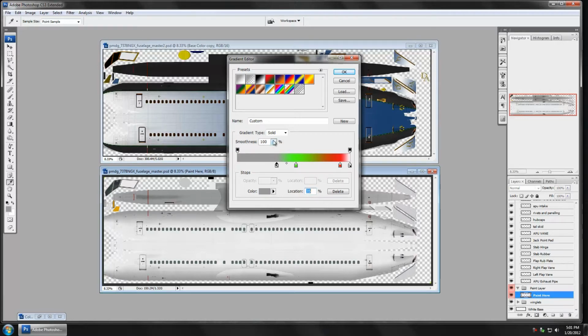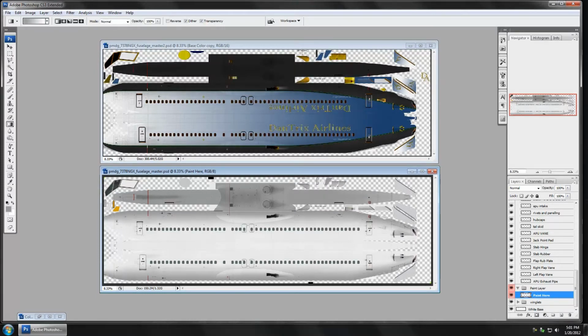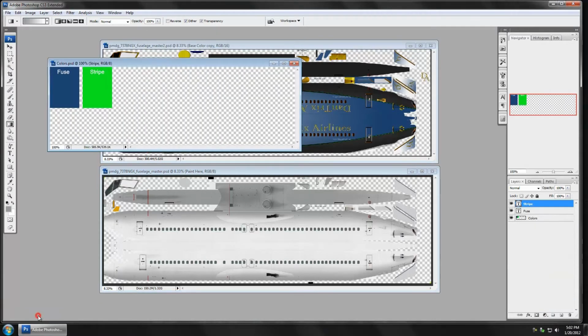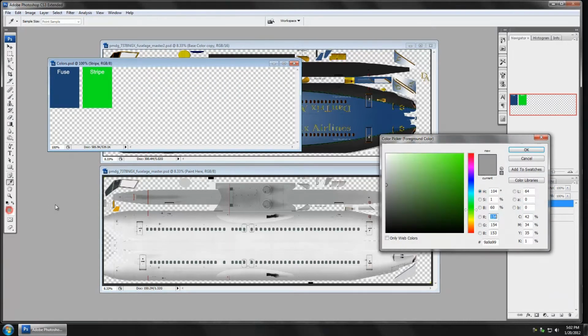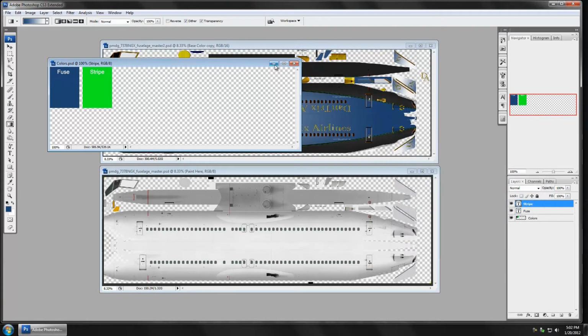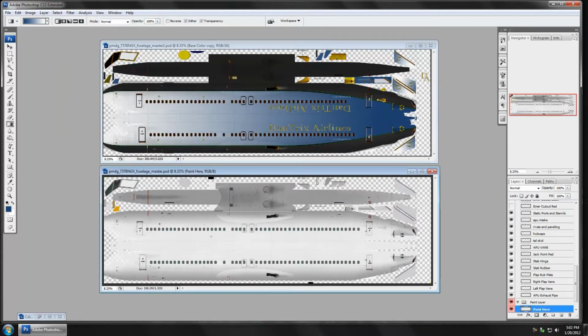When you're done, if you like the gradient, you can go up here and save it, or you can load an old gradient that you created. I'm going to go back to the regular preset, which is foreground to background color. And I'm going to go ahead and paint this whole thing. Well, actually, I want my fuselage color, so let me bring up my color palette here, my little legend that we made earlier. Press OK. And again, by default, it is set for foreground to background color.